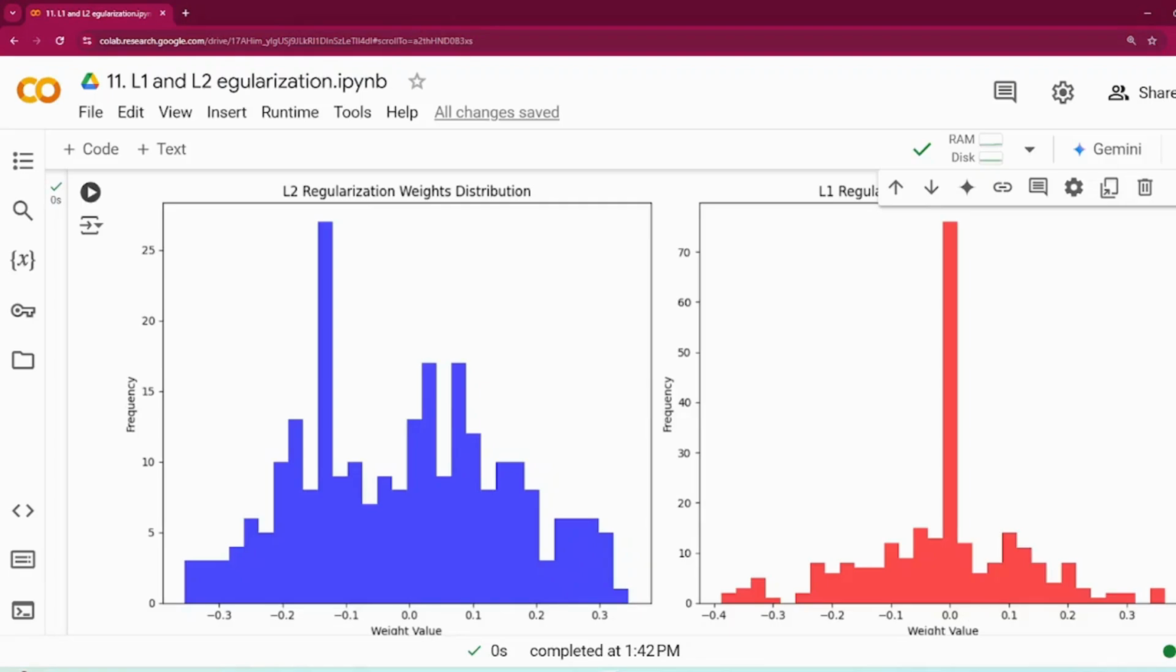To summarize, L1 and L2 regularization are powerful techniques to help prevent overfitting in neural networks by adding penalty terms to the loss function. L1 encourages sparsity while L2 encourages small weights. You can experiment with both in your model depending on the task at hand.